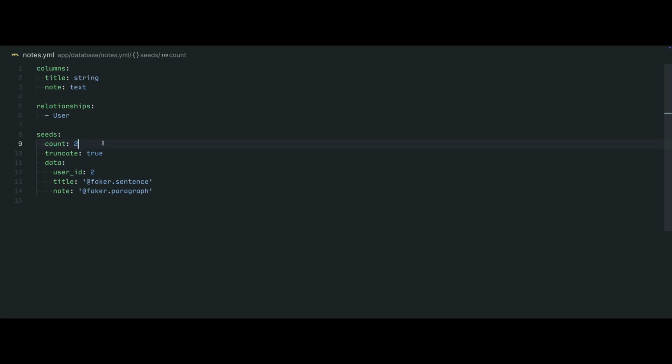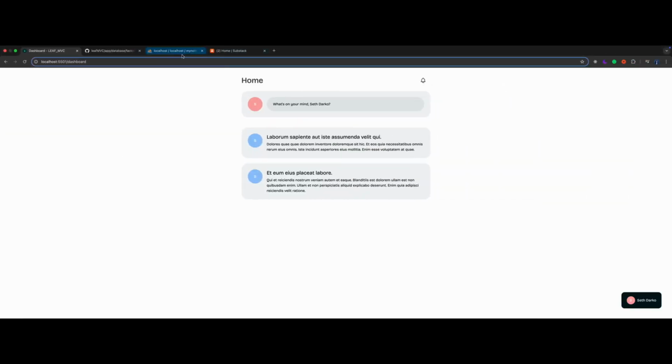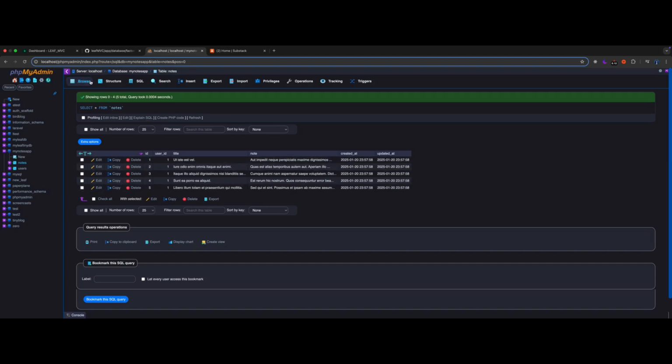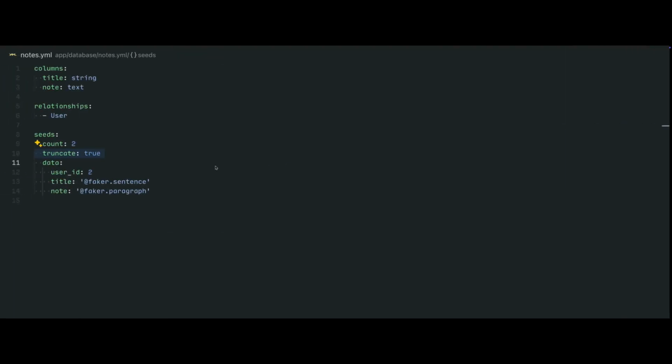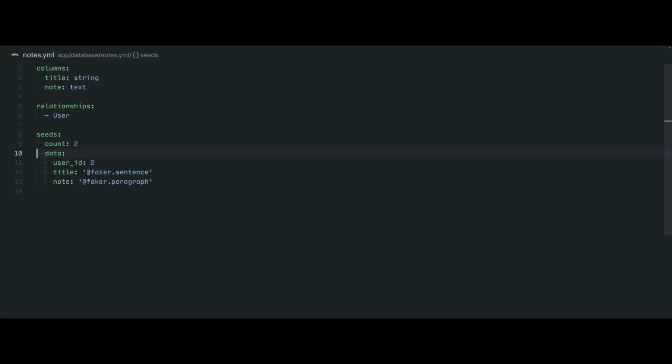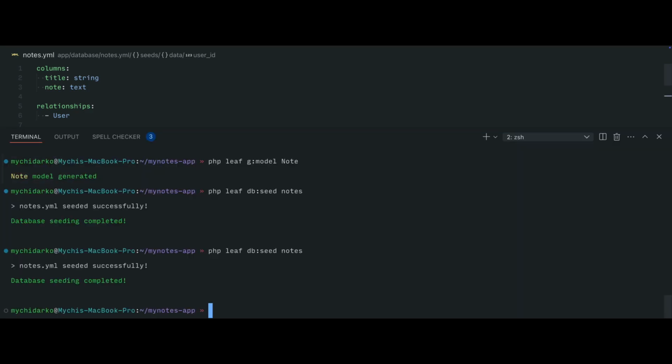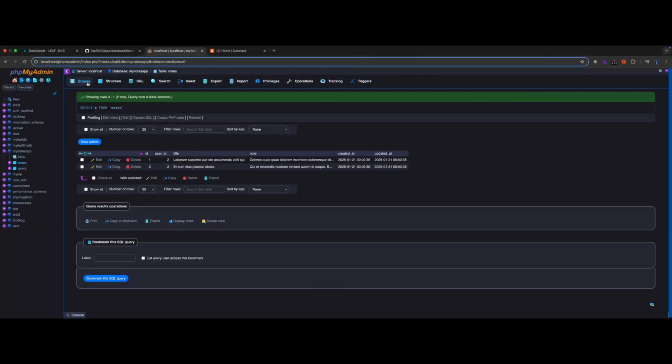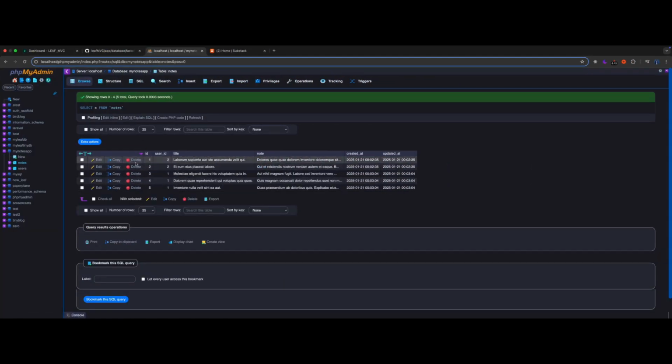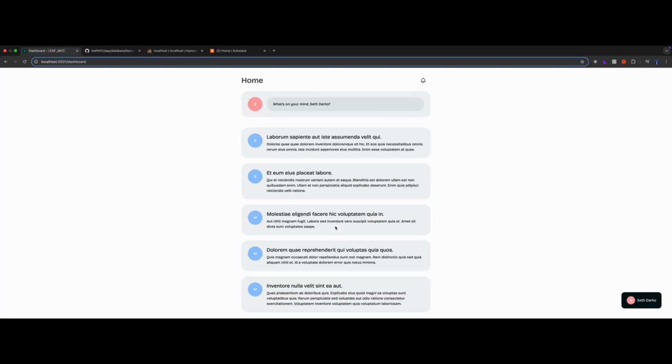Back in our notes.yml file, you can see we actually left truncate set to true. And remember what truncate does? It clears everything in the database table before running the seeds. So in order to make this work, we need to remove truncate, and then we can generate more notes for the other user. We do that, and then the notes are back in here.